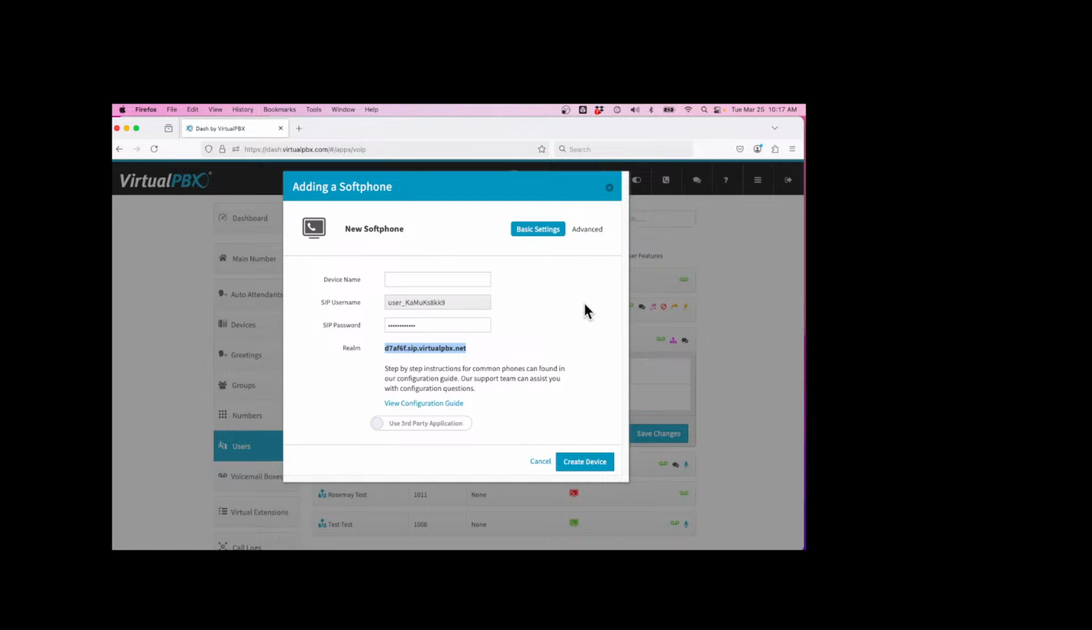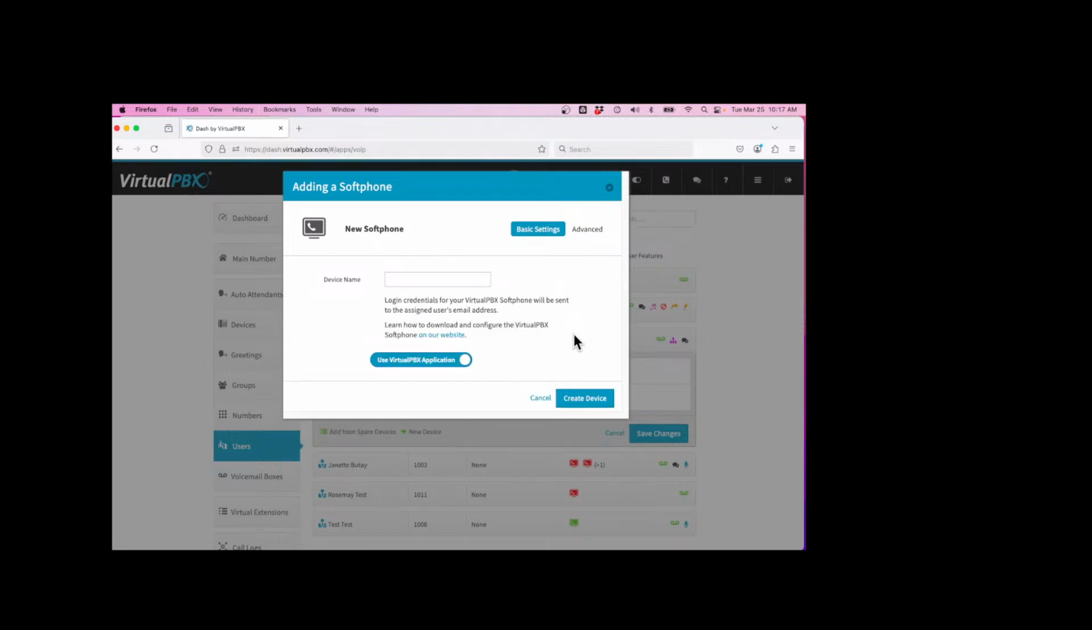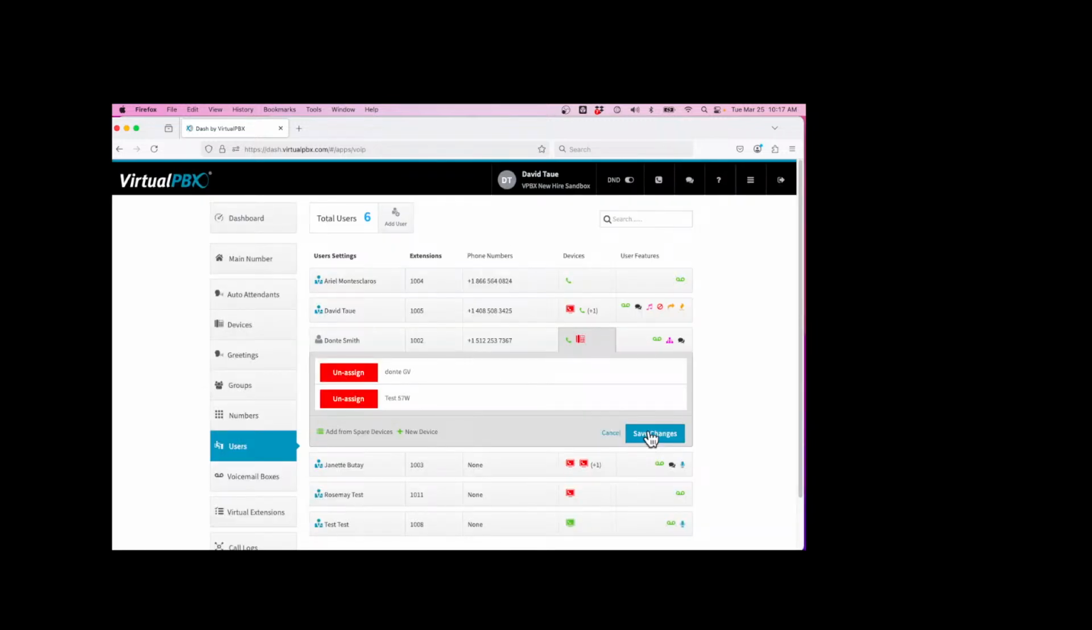If you want to use a VirtualPBX soft phone, then down here where it says use third-party application, click on that. It now flips it to say use VirtualPBX application. Give it a name, click on create device, and then click on save changes. Once you click on save changes, the user gets an email saying the VirtualPBX soft phone is ready. In the body of the email, there'll be their username and their password, as well as download links so they can download the app to their appropriate device.